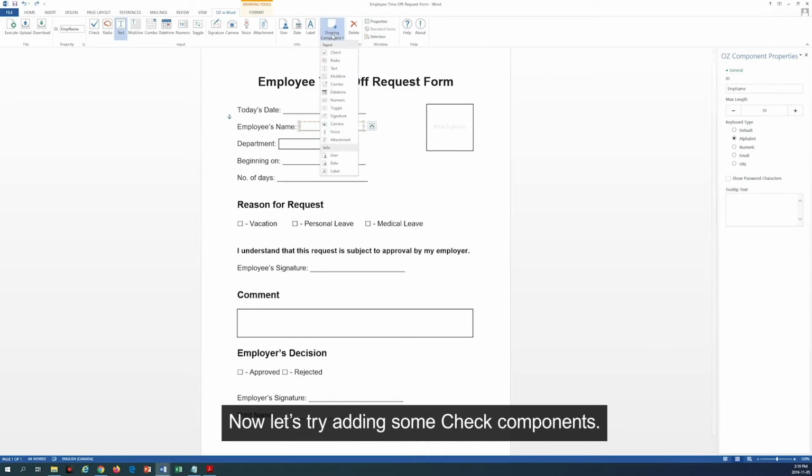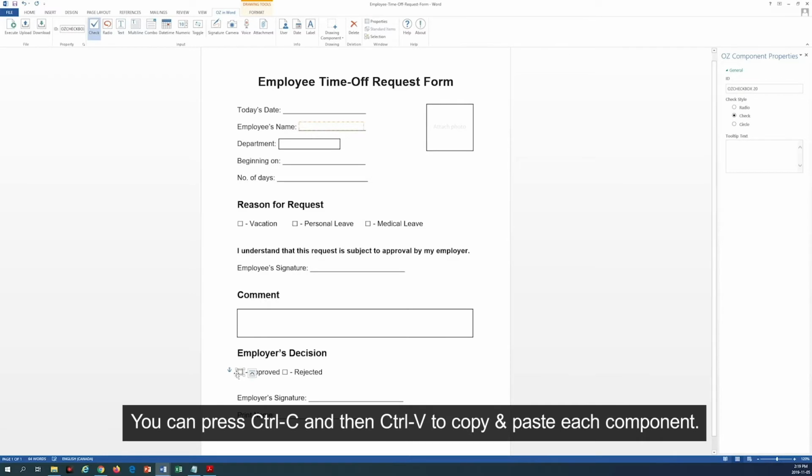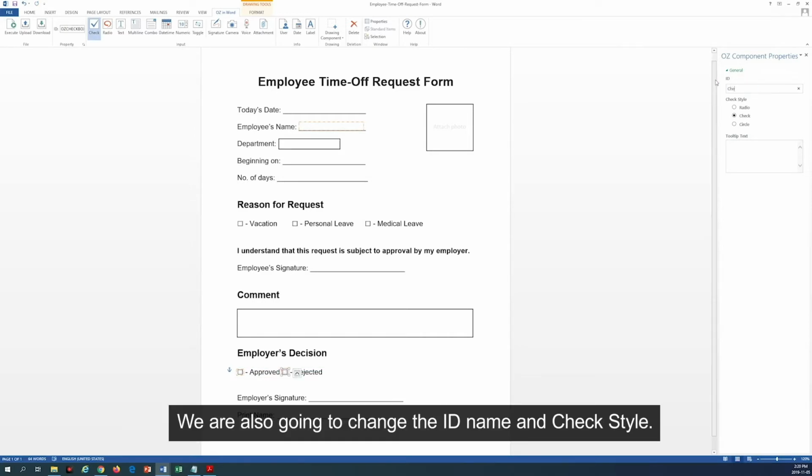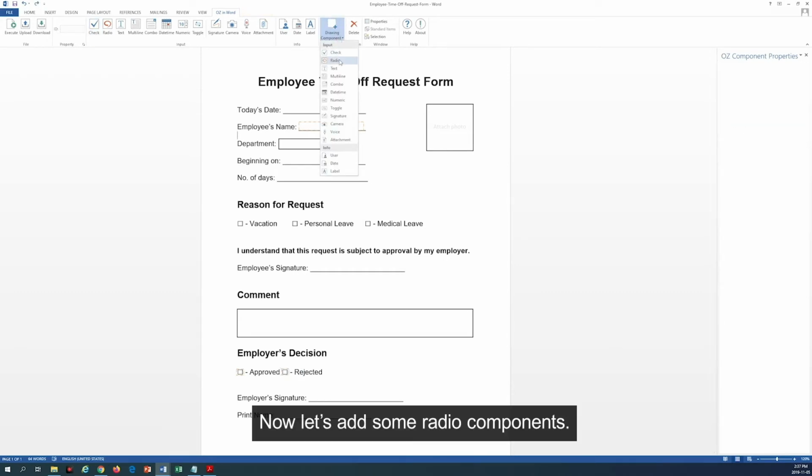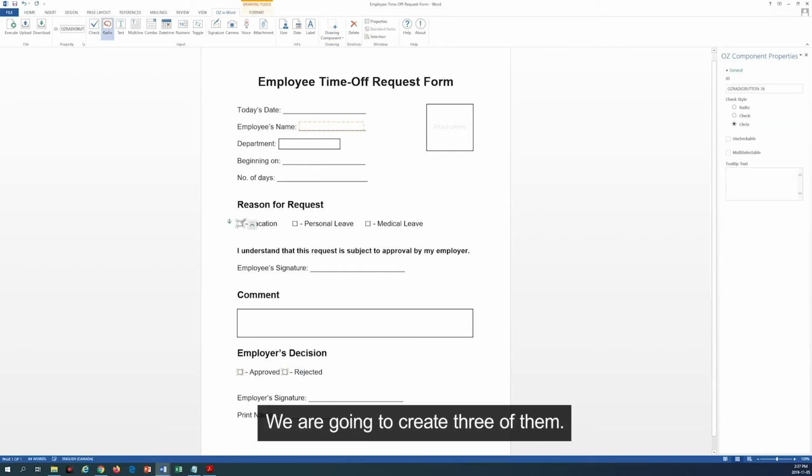Now, let's try adding some check components. You can press Ctrl C, and then Ctrl V to copy and paste each component. We are also going to change the ID name and check style. Now, let's add some radio components. We are going to create three of them.